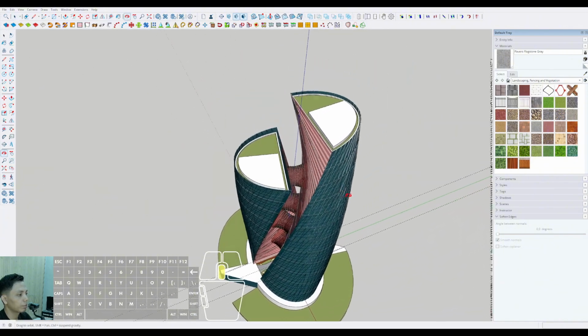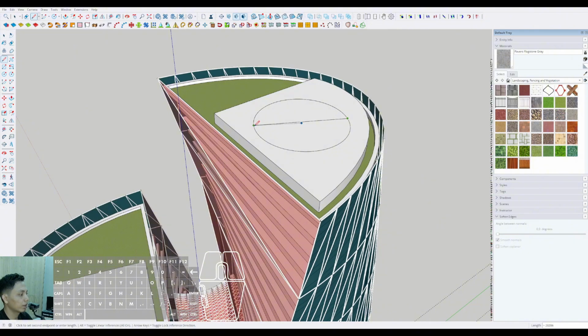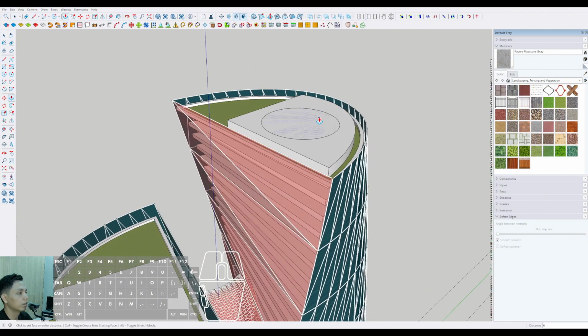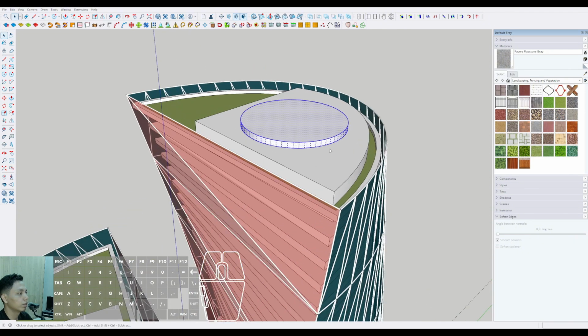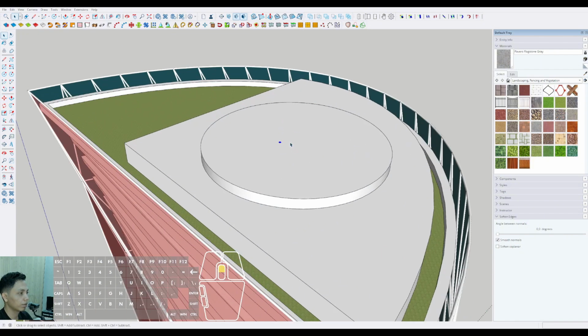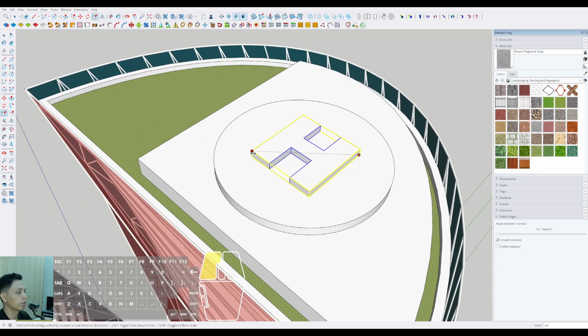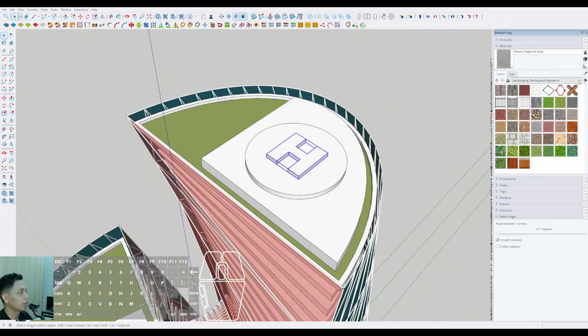And I mean, it would be great if we use this one to be a helipad area. We can add the text H and place it to this position. And we can make this a green color.